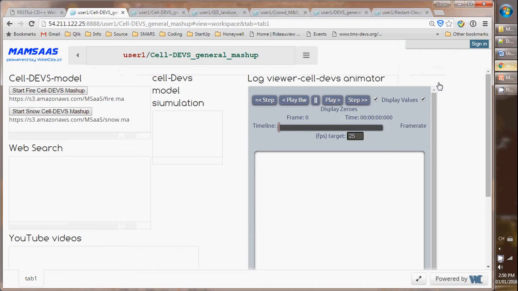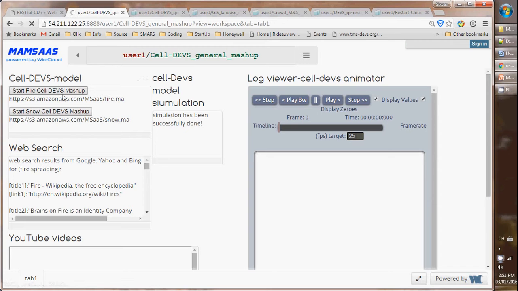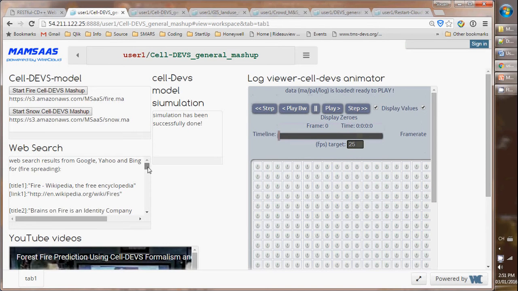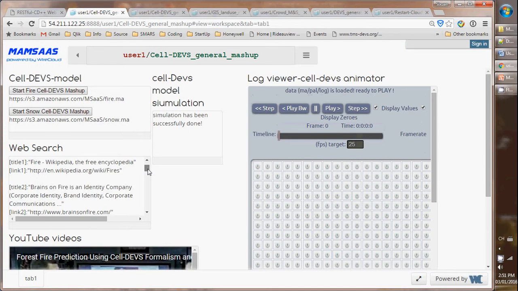So they are here. The first one is the cell depth general mashup. To simplify the input, we put it in another box, so you can just click this. It will start the fire mashup. Let me try it. It will search for the fire simulation in the web search that we just did before, try different links and types of articles, run the simulation in the CloudRise, parse the results, and show them in our log viewer, and you can run them.